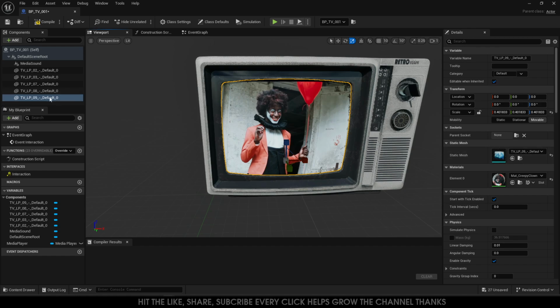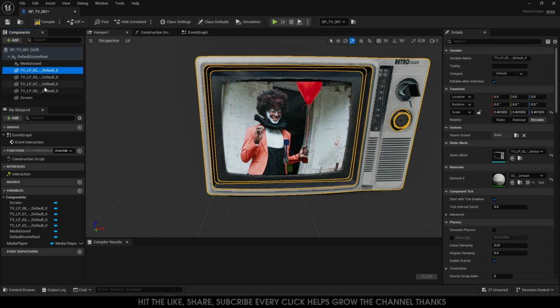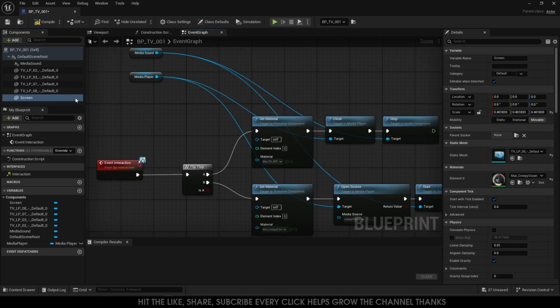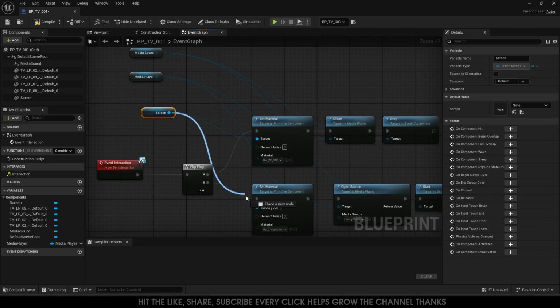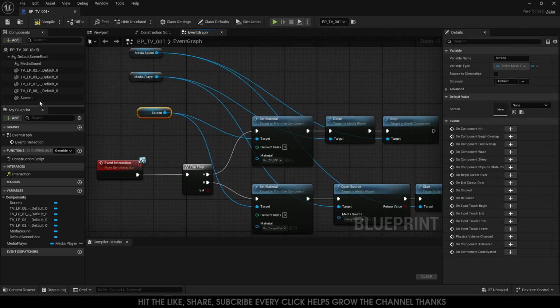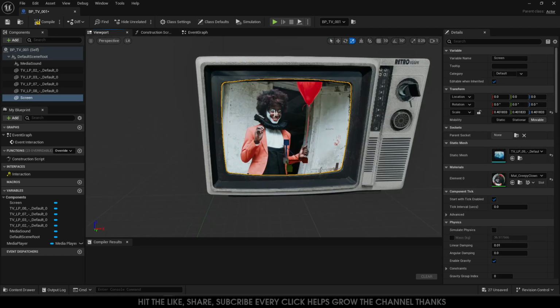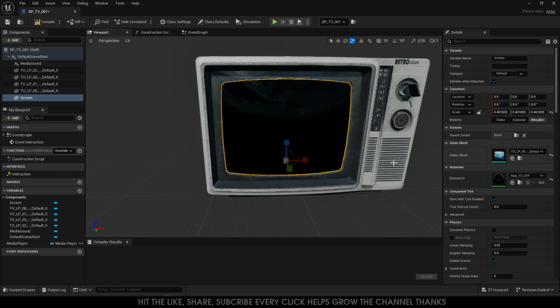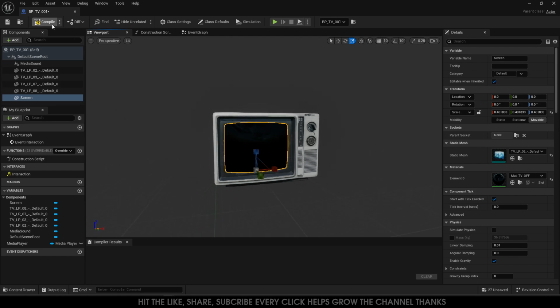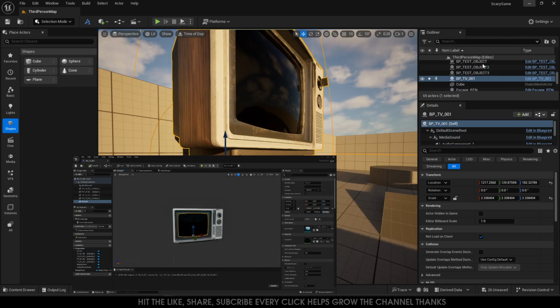So next, what we want to do is just to rename that screen. I'll rename this screen. Your model may be different. You may have more parts, you may have less parts. Entirely up to you what mesh you use. I'm gonna bring that screen back in, and the target for the material will be this and this. And also, like I said, on the default, I'm just showing you how the mapping works. But I'm gonna set by default MAT TV off. So that's the TV off. Compile, save, and it should still work.